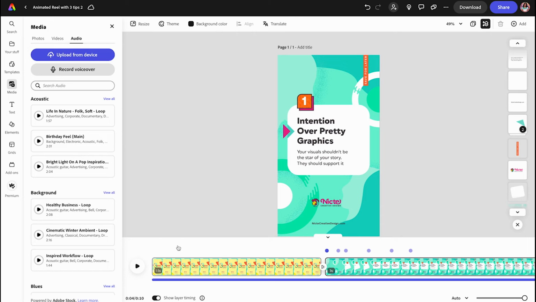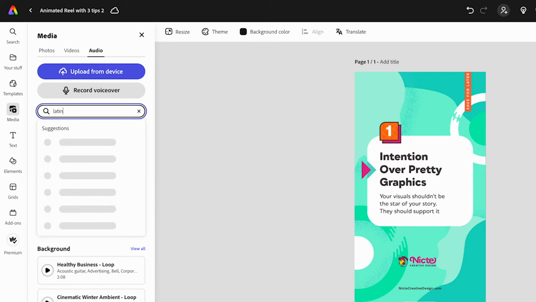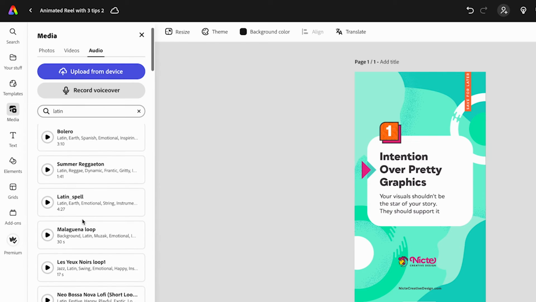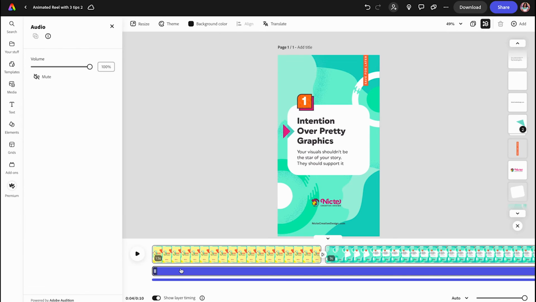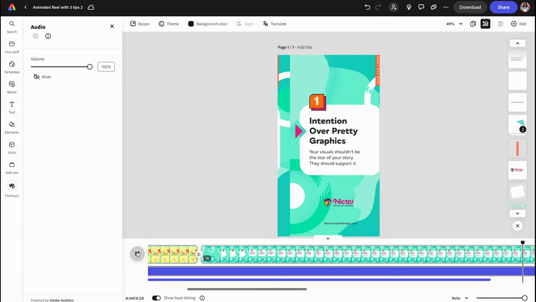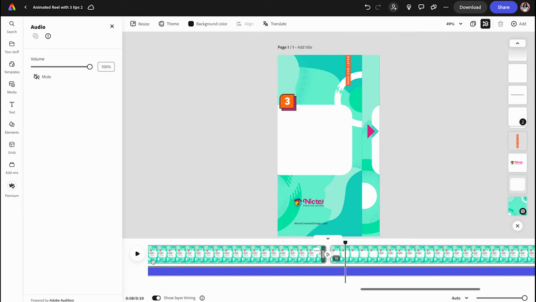Once I've added my voiceovers, I can go back to media, click on audio again, and I can search through the audio for particular music. So I love Latino because yo soy Latina, I am Latina. And I have all these great options that I can select from. So I'm gonna click on summer reggaeton, and now it adds it to my timeline. So when I am uploading this reel to Instagram or to TikTok, I'll have sound and music and my voiceovers.